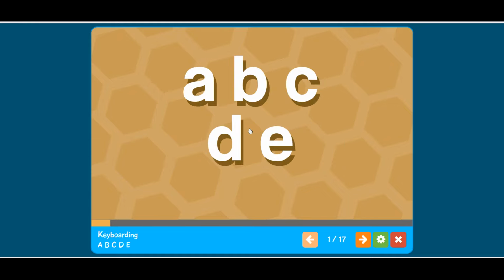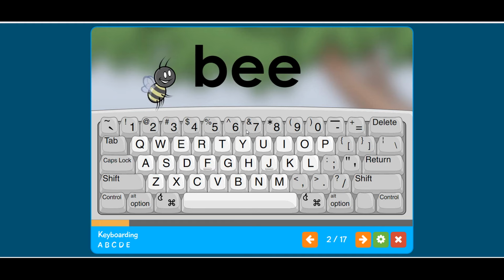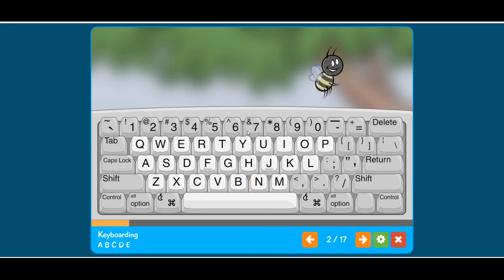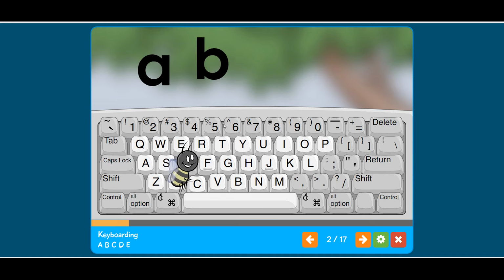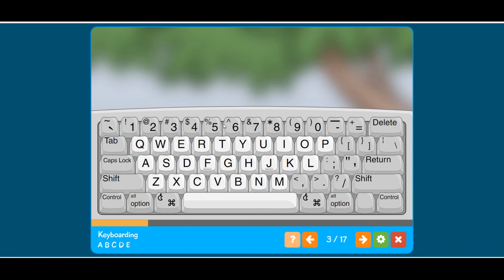Introduction to keyboards. A, B, C, D, and E. This is a keyboard, just like the one with your computer. When you press the keys on the keyboard, you see different letters and symbols on your monitor. You will learn to find the letters A, B, C, D, and E on your keyboard. Find the A key and press it.